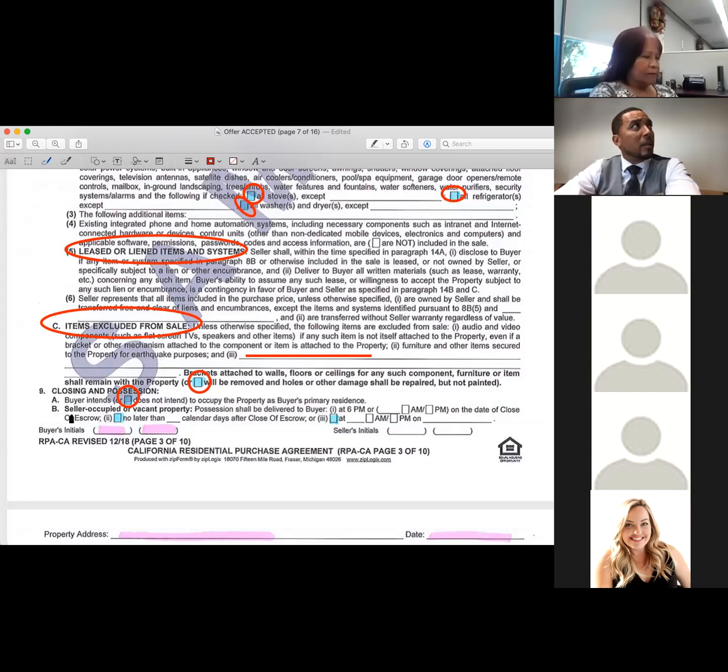And then last but not least, seller occupied or vacant property. This talks about taking possession of the property. The standard for this one is that you're going to take possession of the property at 6 p.m., the close of escrow. If there's any changes that are going to be made to that, you have to check the box. So you can check this box right here, no later than, and you can put a calendar day. All right, right in there. No later than 3 days after close of escrow.